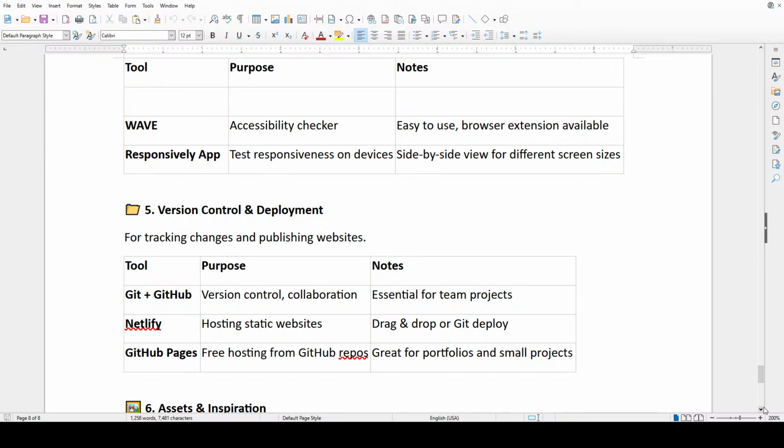So version control, this is also another entire course on its own. We have Git and GitHub. I will explain this probably in the next class.